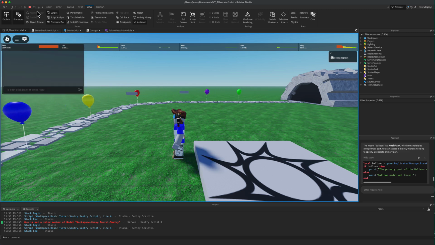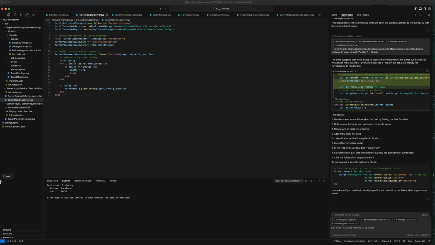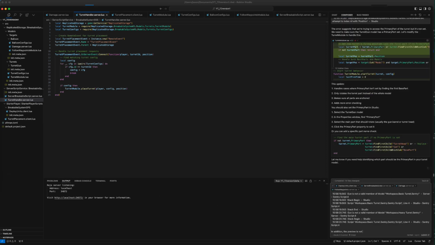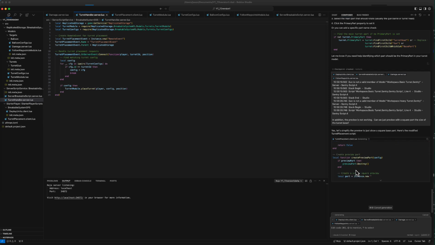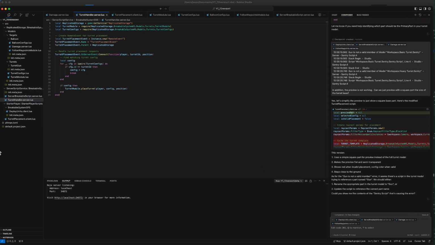So we get errors on line 4. Stop. Let's grab those things, stick it back in, and let's add a note this time. In addition, the preview is not working. Can we preview with just a square part the size of the turret base? I usually don't try to do two problems at once, but it's hard to debug when you don't even know if it's trying to do a placement, right?